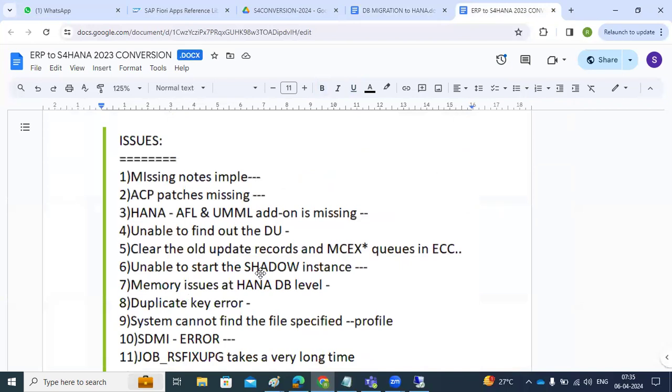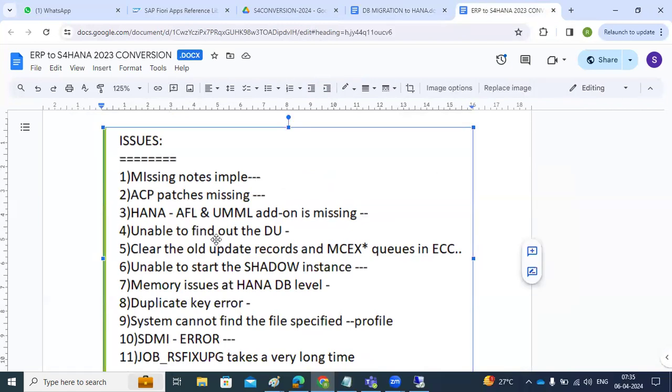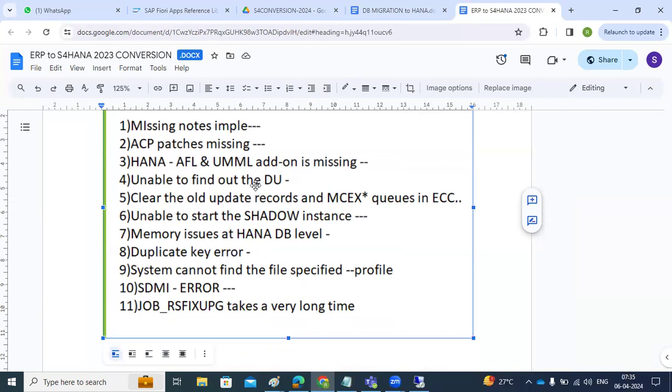Right, the issues related things. Missing note implementations. The patches were missing. Unrelated clients, we had not installed. Some of the add-ons were missing. Unable to find the delivery units. So there were multiple issues here.